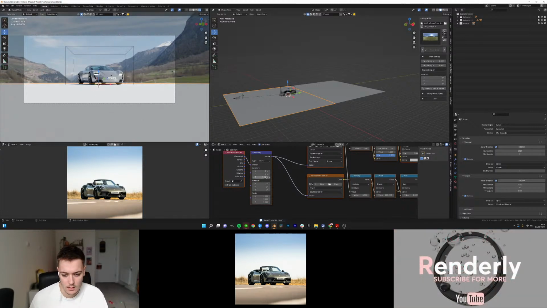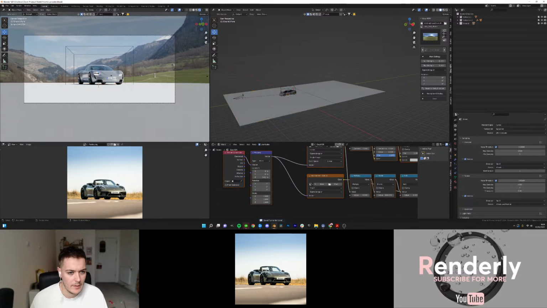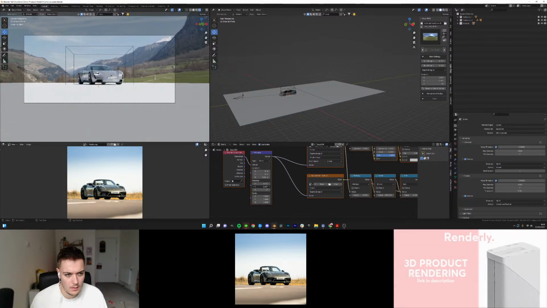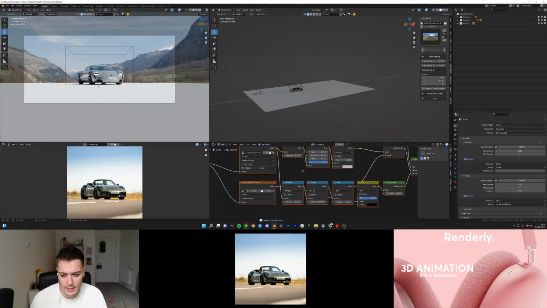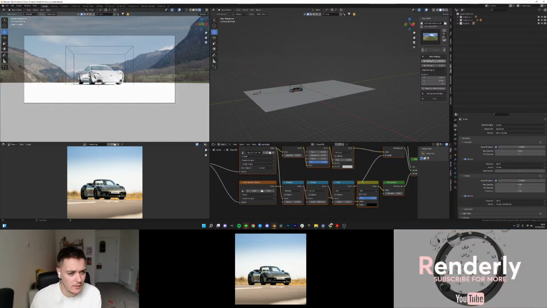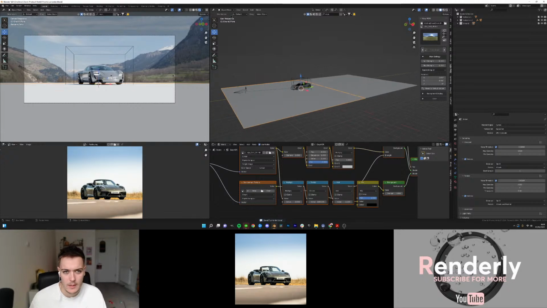Let's position our HDRI a bit better. Use something like this. This does work actually, which is quite useful. The sun strength goes absolutely crazy with this, so we'll just leave that off. We can add in our own sun if we need to.